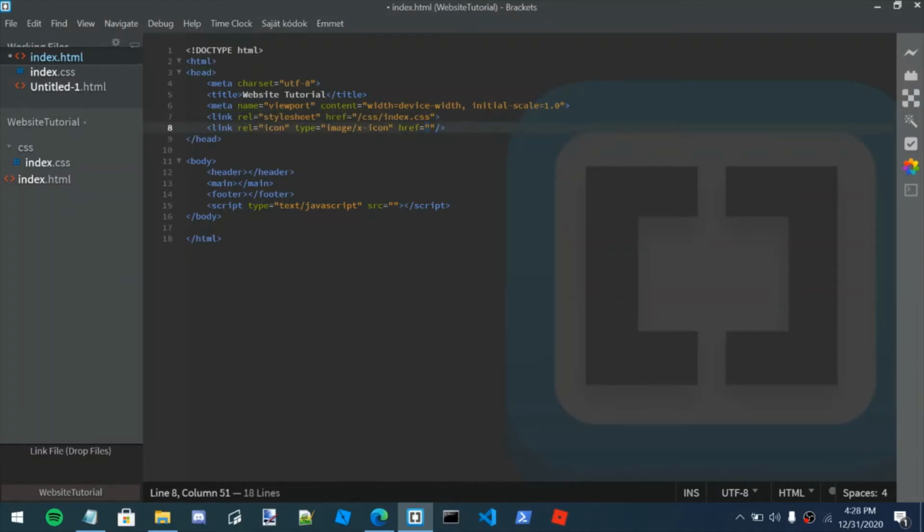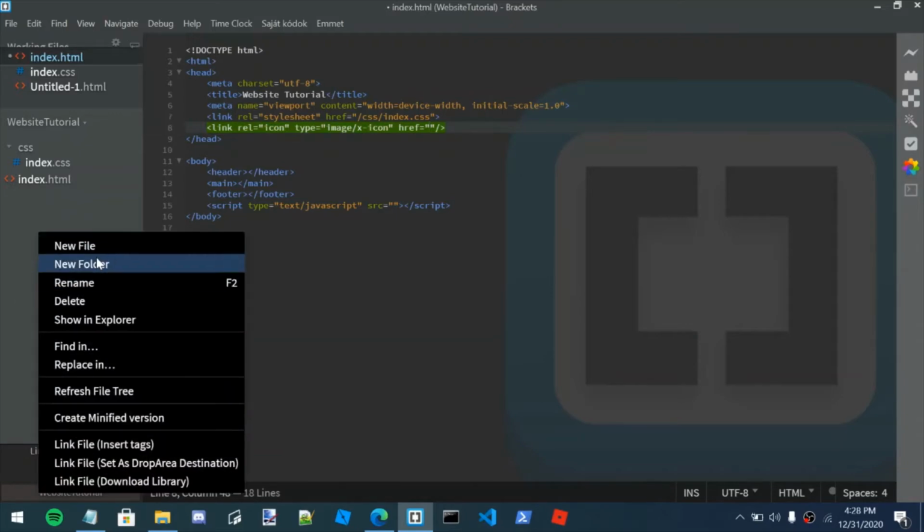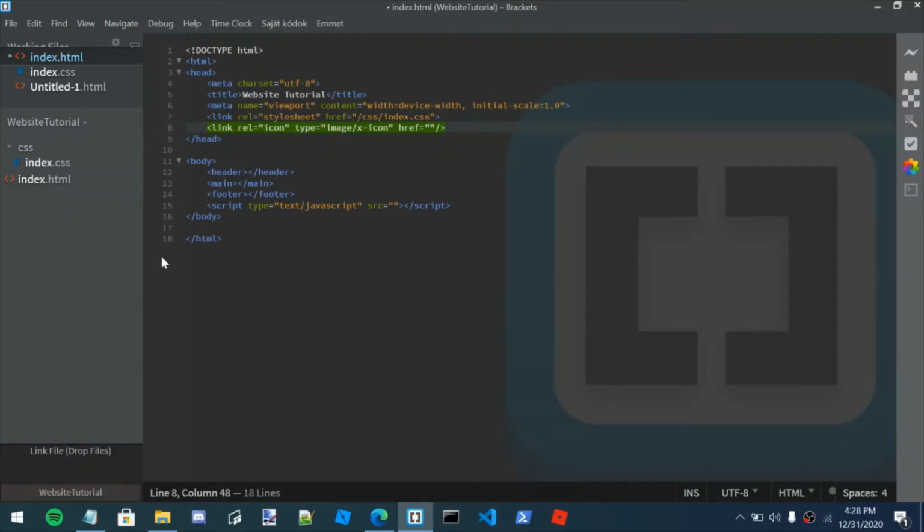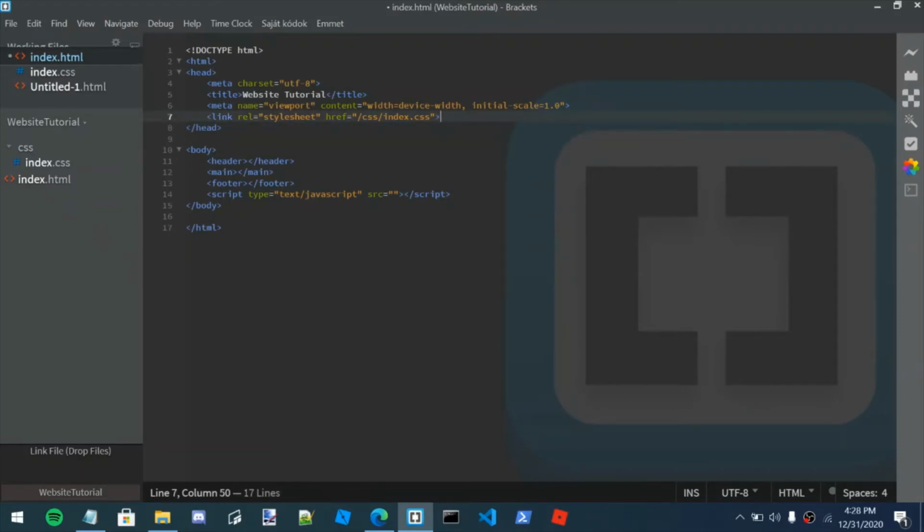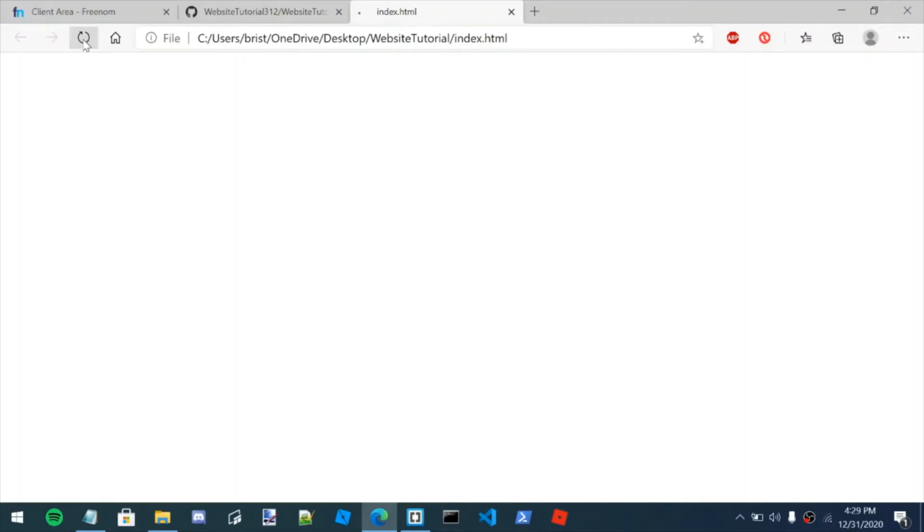For the icon, you create a new folder and title it img, and you put your picture in there, and then you would just do slash img slash image.png or whatever you have. But for this example, I'm not going to be doing an icon, so we're going to save it and then reload. So now it says website tutorial up there. That's what we want.